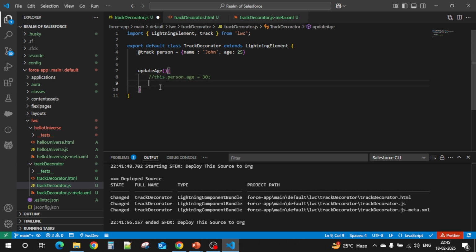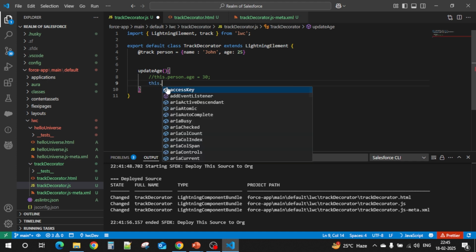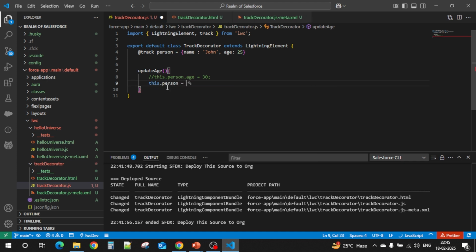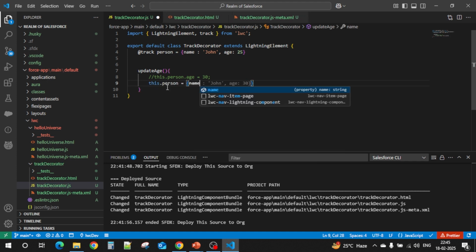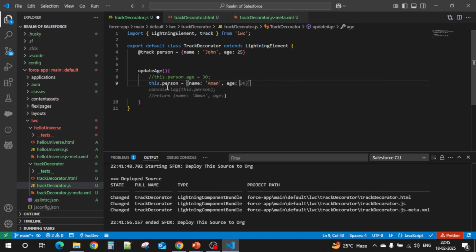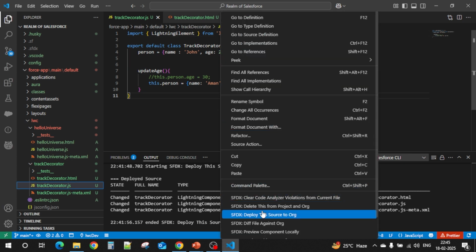I am commenting that out. If you do it like this, person is equal to, and now you are updating it to, let's say, Aman and age to 30, right? And let's not use the track property. I'm not using track property here. I'm removing it from import as well. Okay, and now let's deploy it.